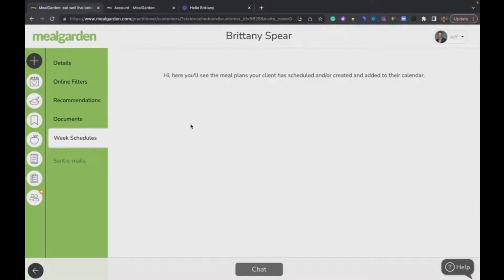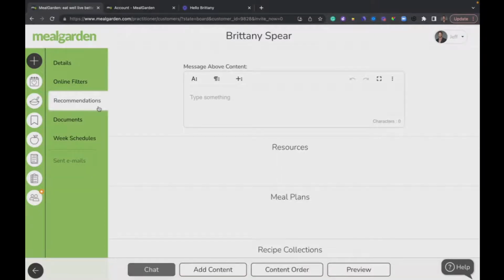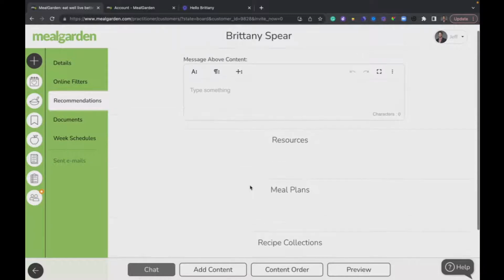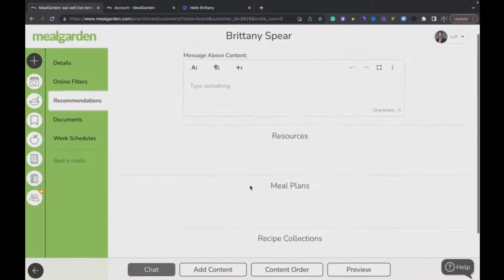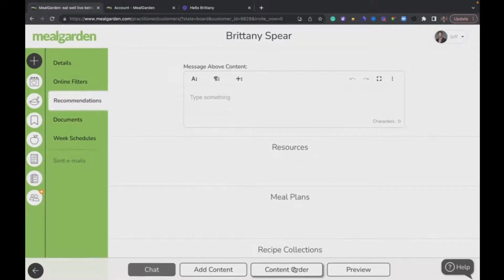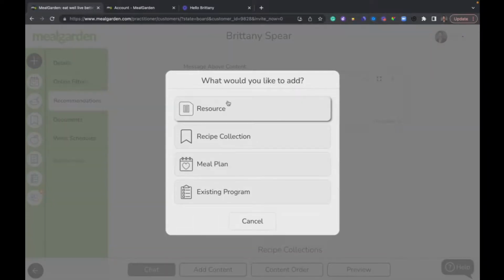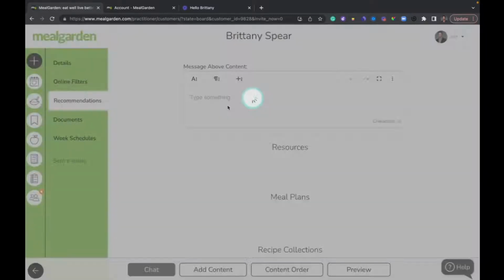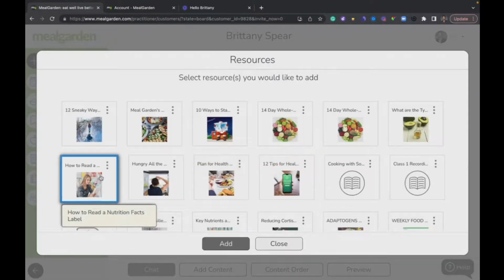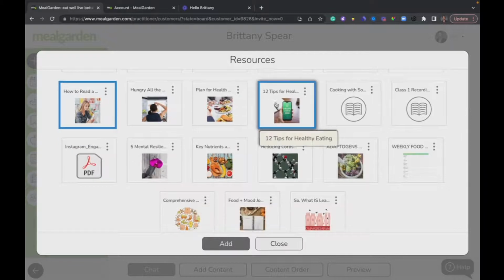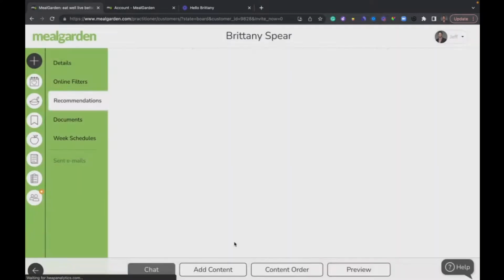It's really useful. Okay. Now what we're going to do is we're going to go over recommendations. So in recommendations, you can add content, right? And we're going to go ahead and do that. And you can also change the content order, and you have a chat option. So what I'm going to do is I'm going to go ahead and hit add content. I'm going to add a couple resources. So these are my go-to resources. Okay, I'm going to add those.